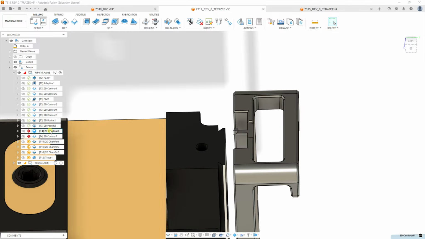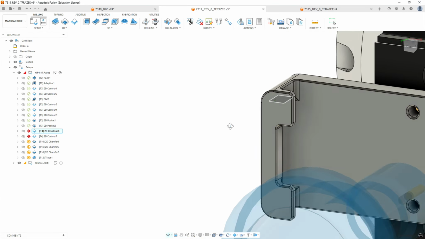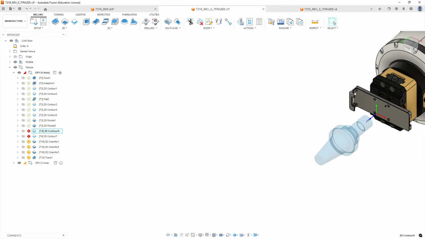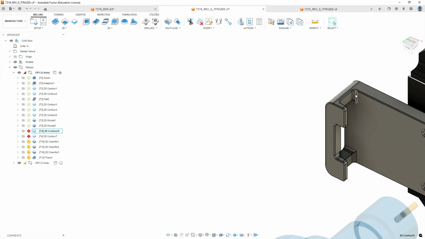Now let's go back to some of these copied routines. This contour 6 is switching to an 1/8 inch end mill. What we want to do is we're going to come in from the side and clean up the rest of this tab. So we did a roughing cut with the 1/4 inch end mill. Now we're going to do 2 finishing cuts. So this is contour 6 and 7.